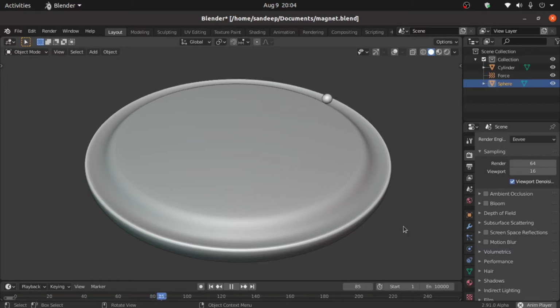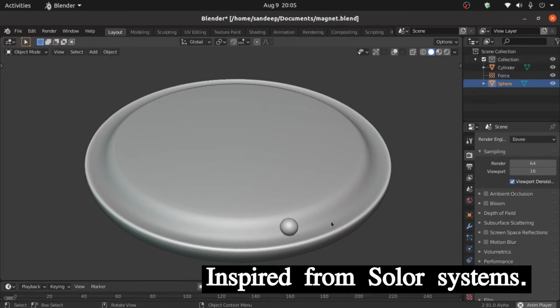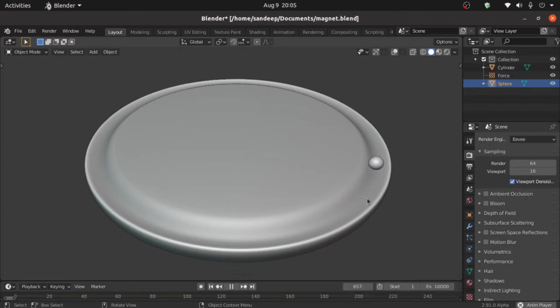Hello friend, in this video you will learn how to make this type of animation in Blender. This is purely based on physics. I did not give any keyframe on any object. So let's start this tutorial with a new scene.